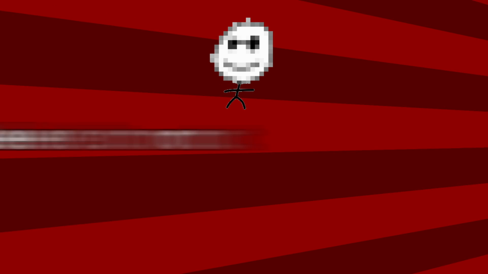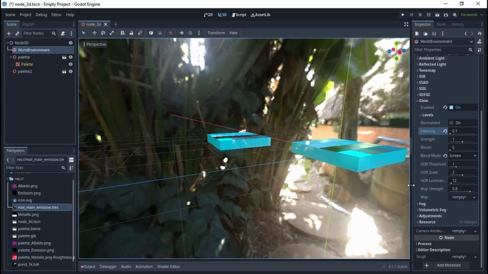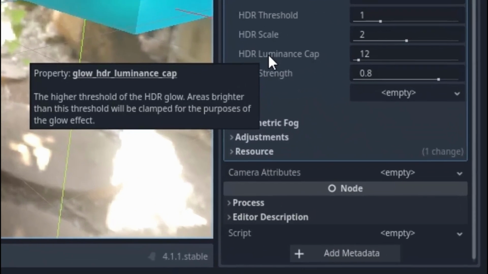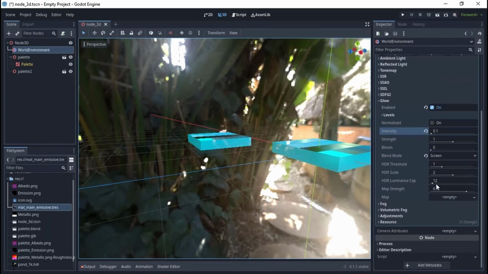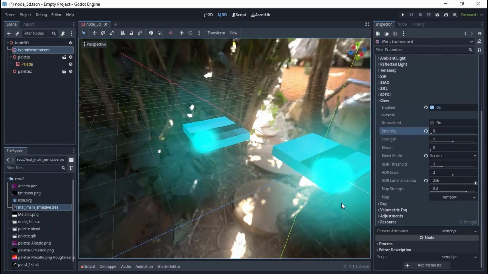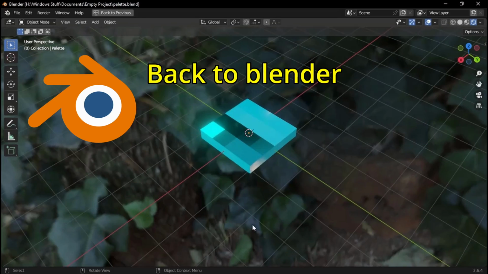Believe it or not, I was trying to fix this issue for many hours, and at last I found the right setting. Decrease the intensity back to 0.1 to make the HDR map look the same as Blender, and increase HDR luminance cap to the highest number. This is kinda the upper limit to the glowing effect, and that is why increasing the energy multiplier for emission in the material didn't do much. The issue is now solved, and we have our emission object without washing out the HDR map.